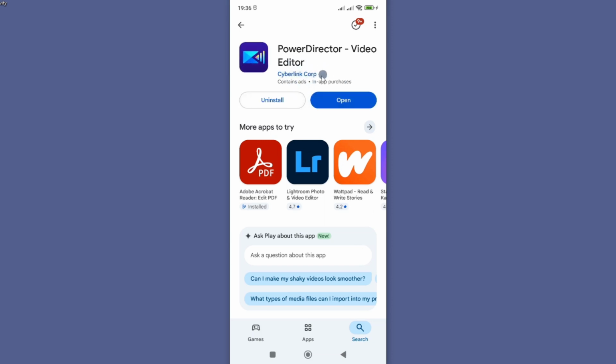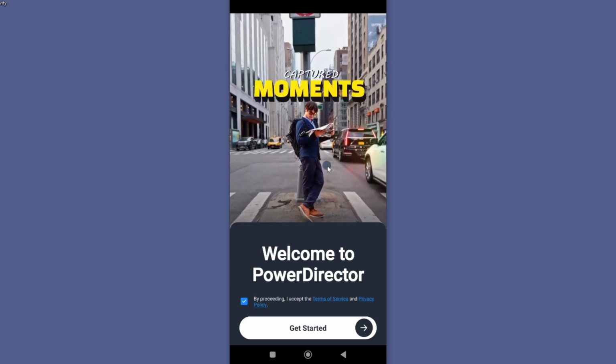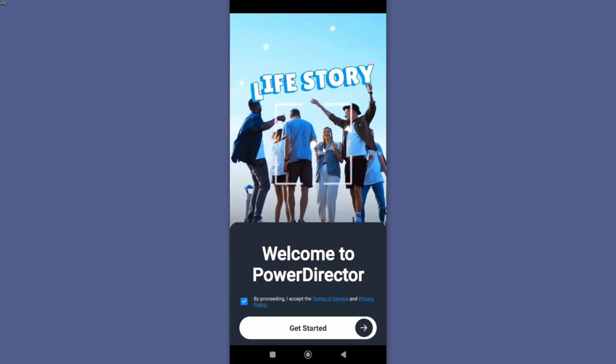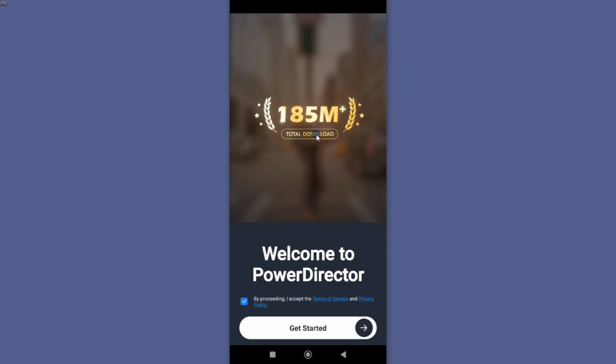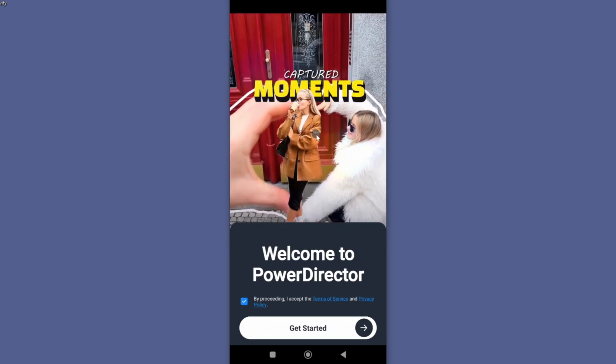Once the app has been installed, now you can proceed and tap on open to start using the latest version of the PowerDirector video editor app. So that's how you can get the latest version or update your PowerDirector app.